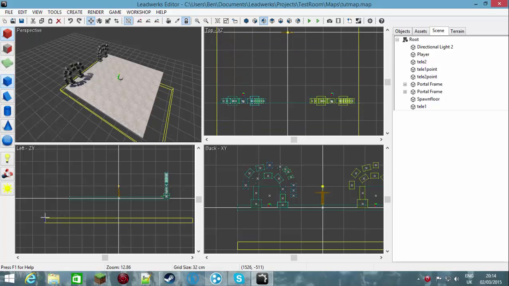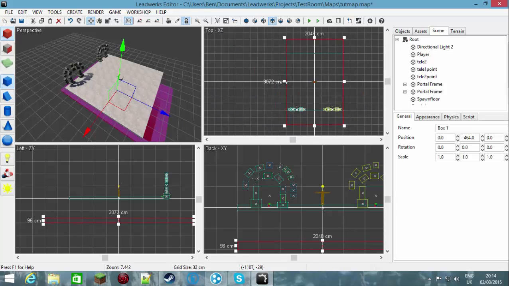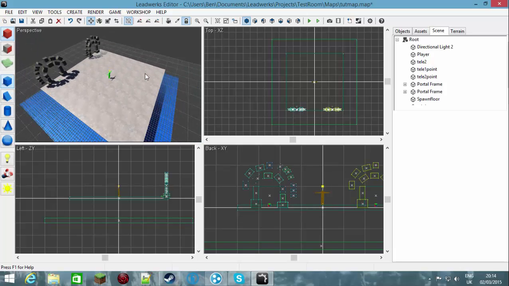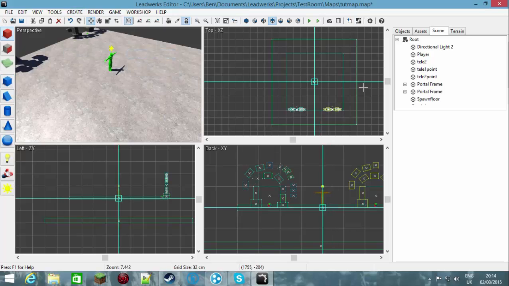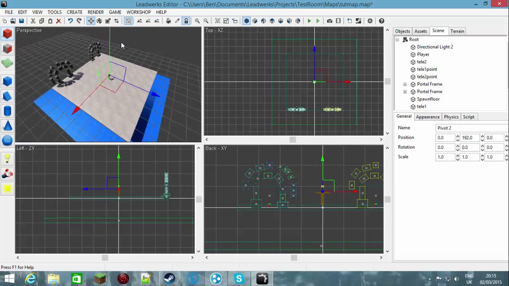Now this box can be any size as long as it goes out the edges of your platform. Now you want the box to go out all edges of the platform, otherwise you won't respawn when you fall off certain sides. Now the second thing you want to do is go to create, miscellaneous and pivot, and then you want to just put the pivot on the platform.